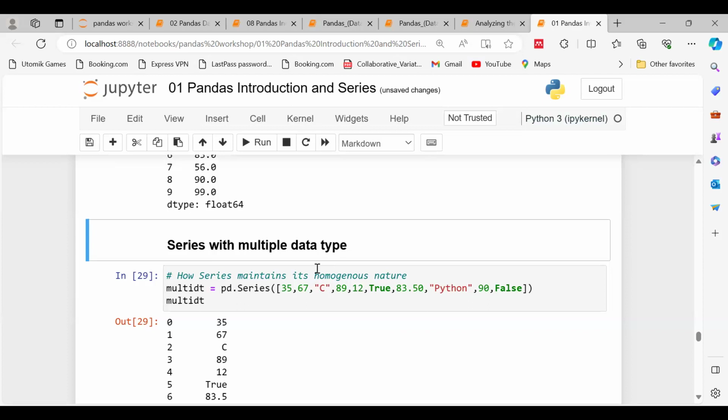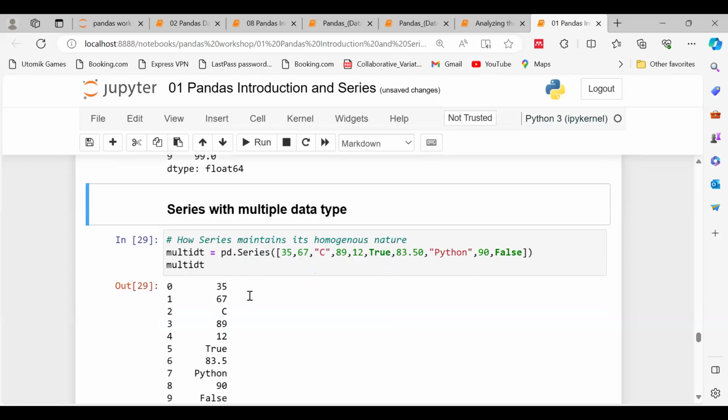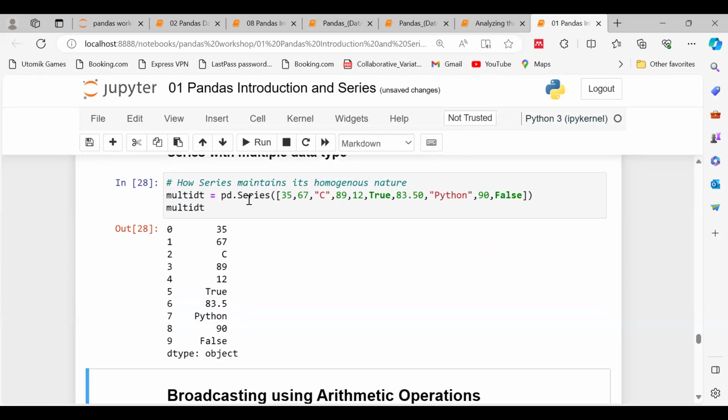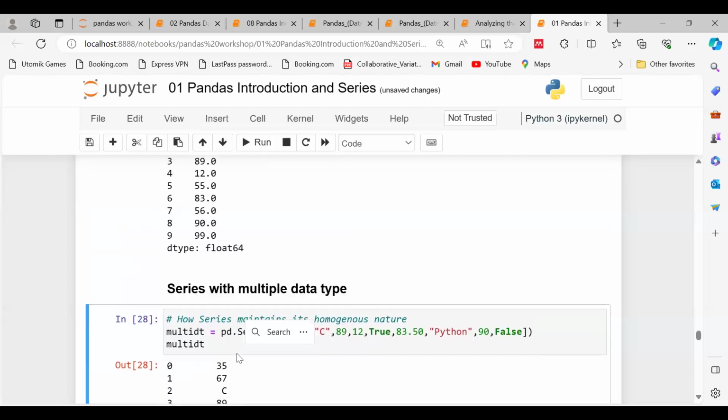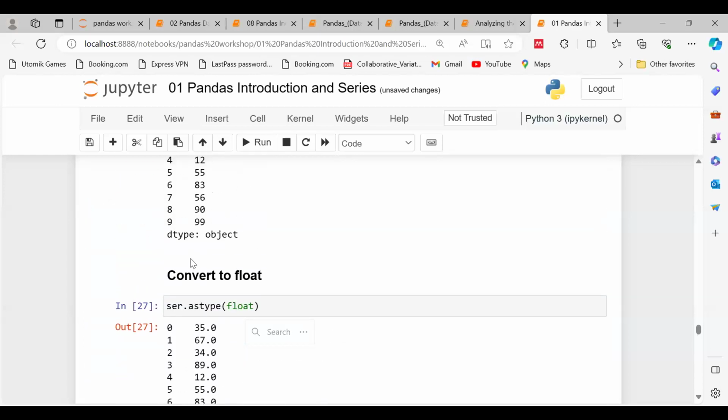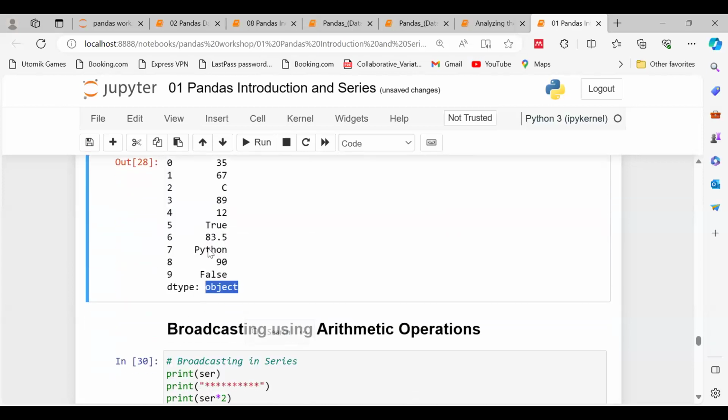Can we have a series with multiple data types? Yes, we can. See, in this we have a list that we pass to the pandas series, and in this list we have heterogeneous data. We have numeric values, string values, and Boolean values as well. When you create this as a pandas series, you will get everything, and we term it an object. If you want to change the data type, you can follow the above code with astype. Whatever type you specify, it will convert into that data type.